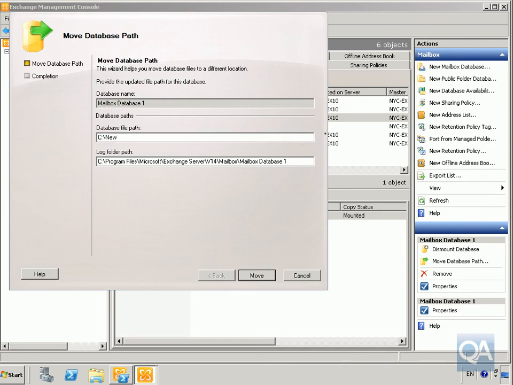So we'll go for \new folder 1\db and then \mailbox database 1.edb. And what we'll also do here is move the log files as well, and we'll stick them in \new folder 1\logs.